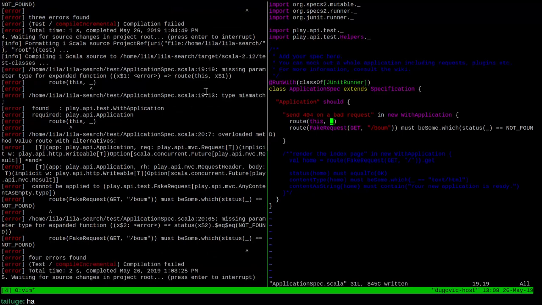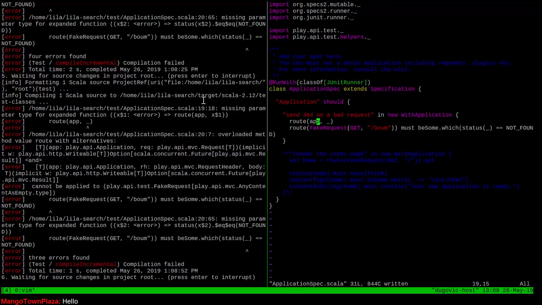I guess I could form a method that consumes an application and try passing it the WithApplication and see if the WithApplication is accepted implicitly. I'm not sure. Oh, there we go. Type mismatch. So a TestWithApplication and an API application differ. So I think I have to consume app, even though I don't know if that's the right way to consume it.